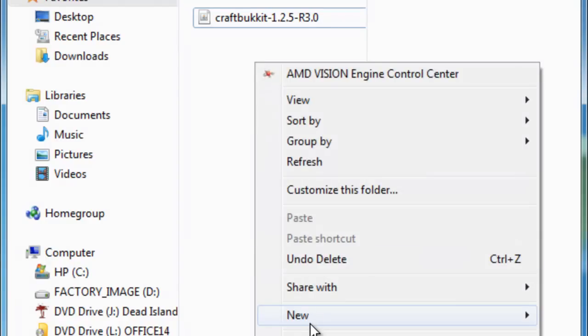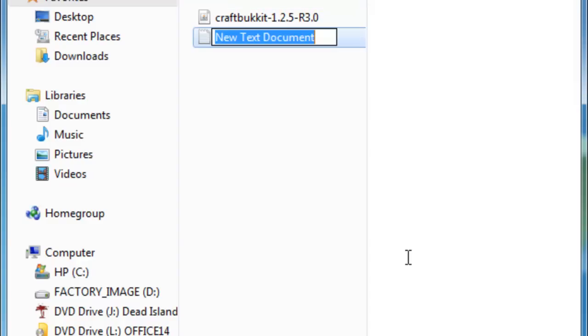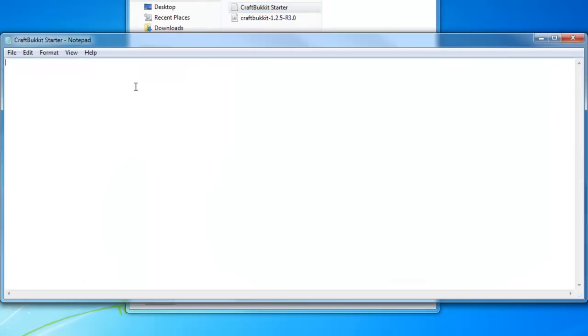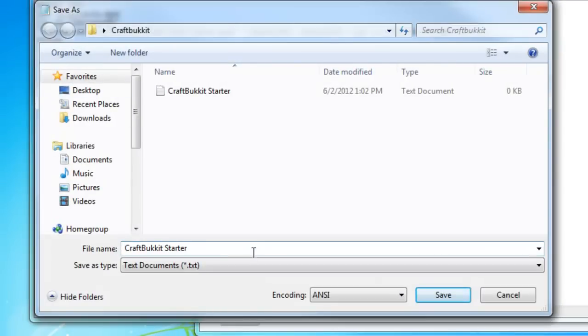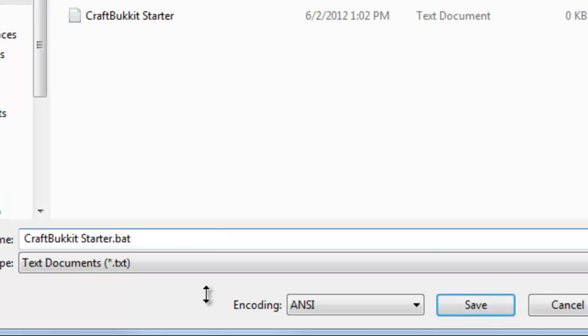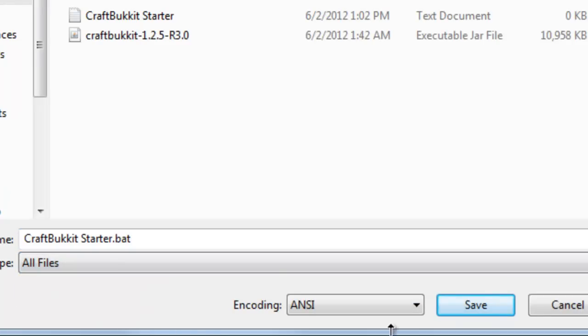So after you have that, you're going to make a new text document, Notepad. Just name it CraftBukkit Starter. Just open that up. Now there are, I believe, two codes, and this is the code for 64-bit Java JRE7. Now I'll leave other codes in the description for 32-bit and JRE6, but this is the one that is for my version, so 64-bit JRE7. After you put that code in, you're going to want to go Save As CraftBukkit Starter. Now you want to put .bat right after that and save it as All Files.